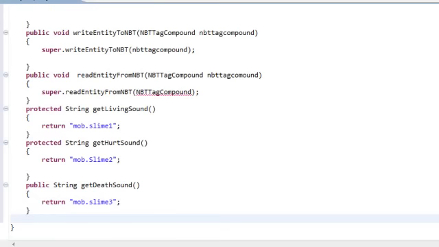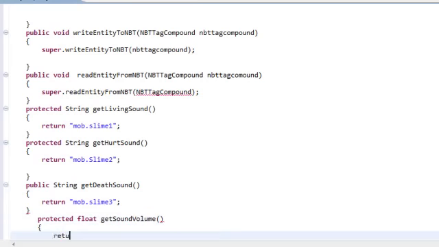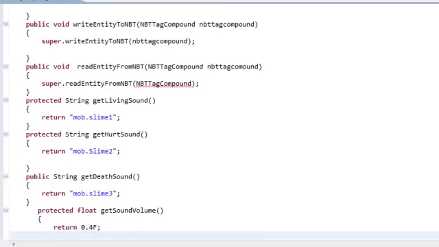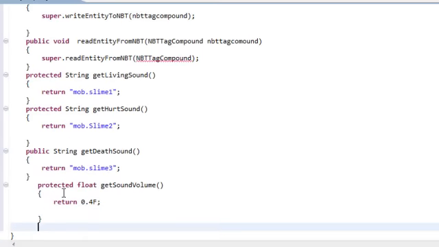So after that, type in protected float get sound volume, which is pretty self-explanatory if you ask me. Return, 0.4f, which is basically the default noise level for everyone. It's not loud, it's not quiet, it's right in the middle. At least that's what I think.